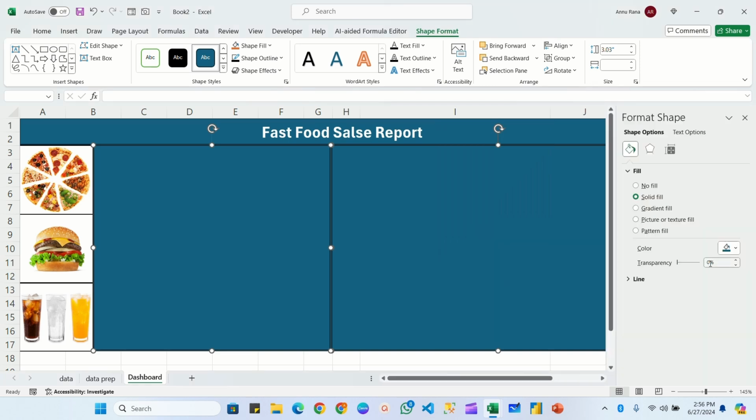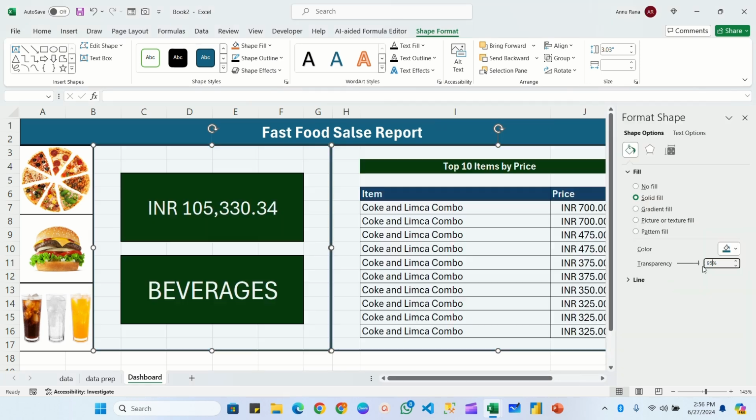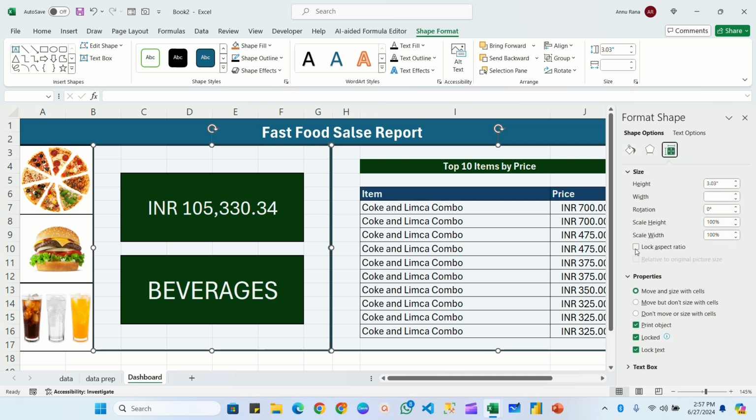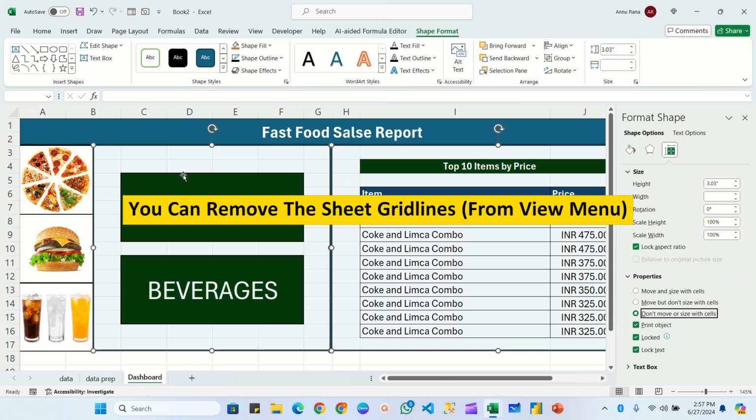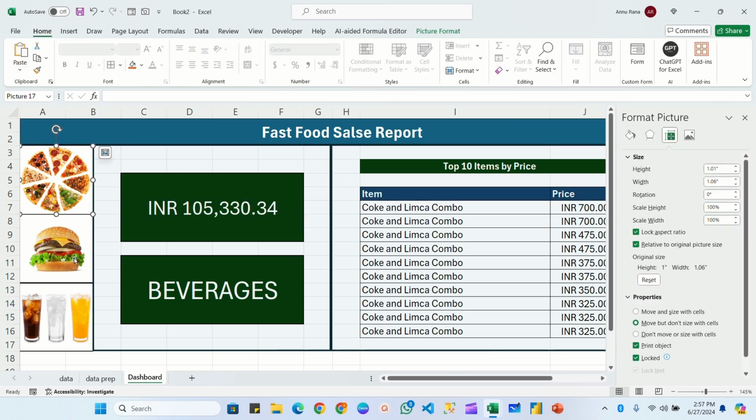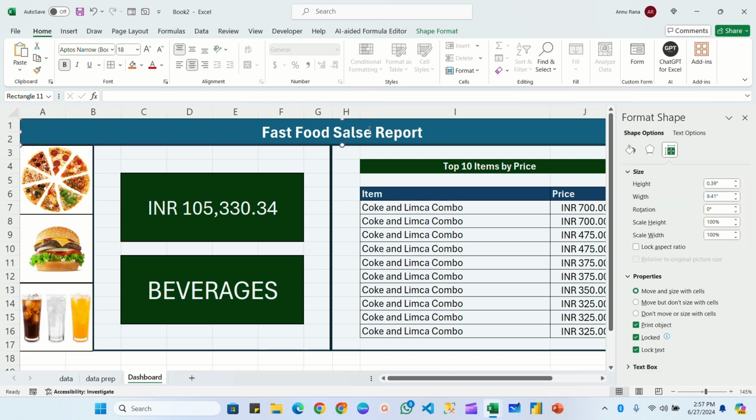Here we will make it transparent by 95%. Also, we will go into Size and Properties. We will lock the aspect ratio, and here in Properties we will select the third option, don't move or size with cells. Same thing I am going to do for the images. So I am going to select all the images. This is already selected. Here also in the properties we have to select don't move or size with cells. Same we will do for this shape. Lock the aspect ratio and select this option.